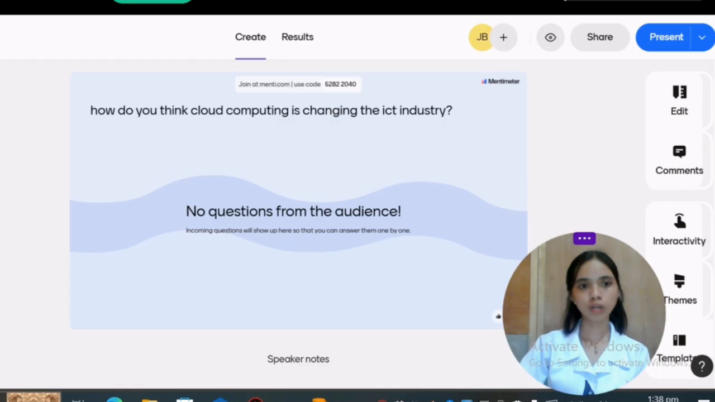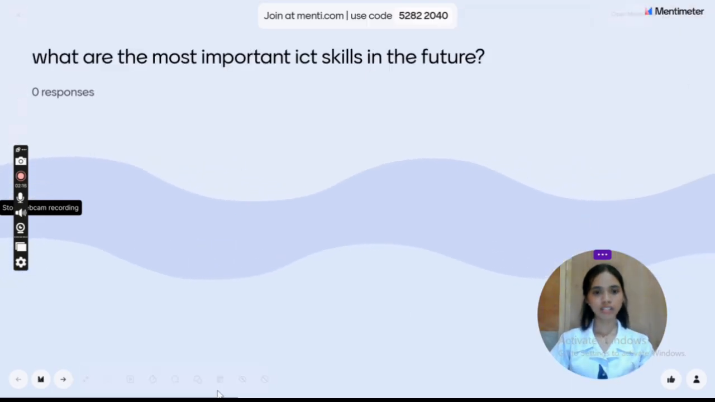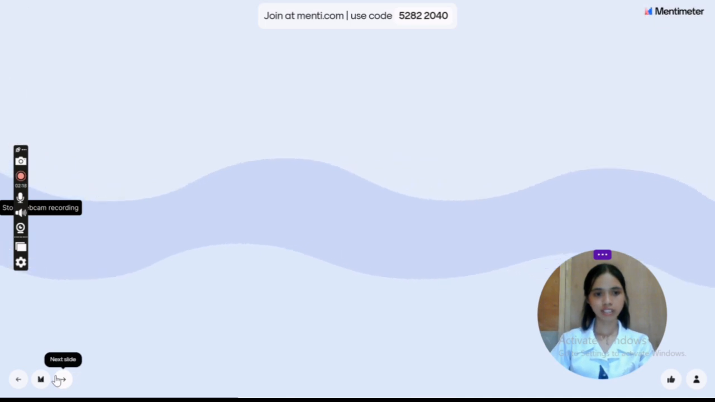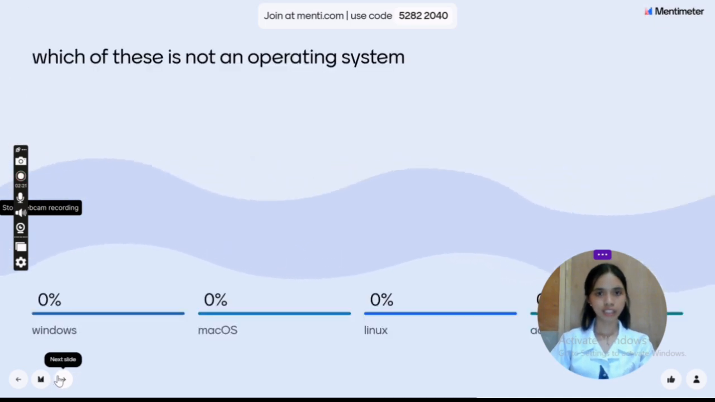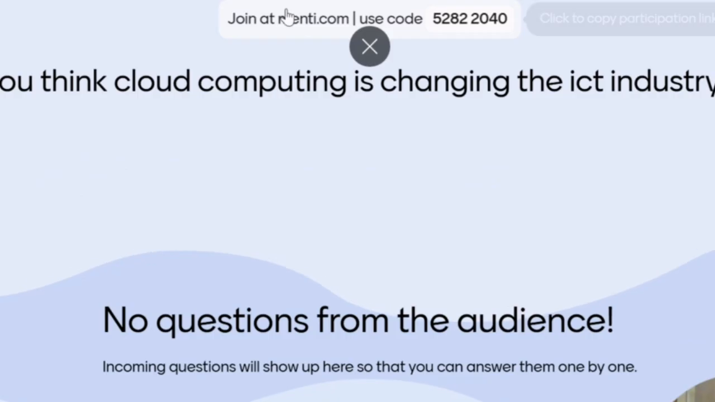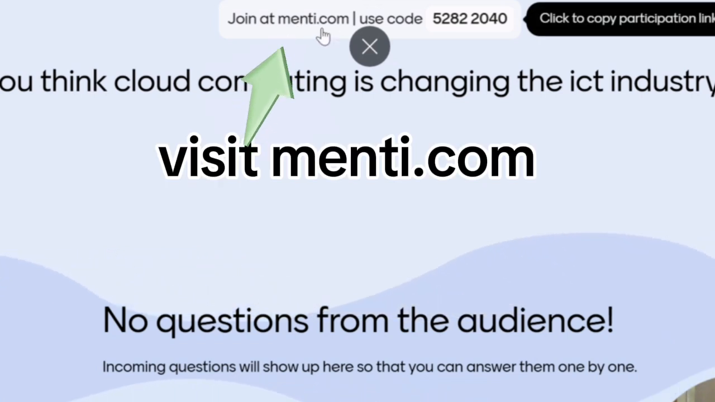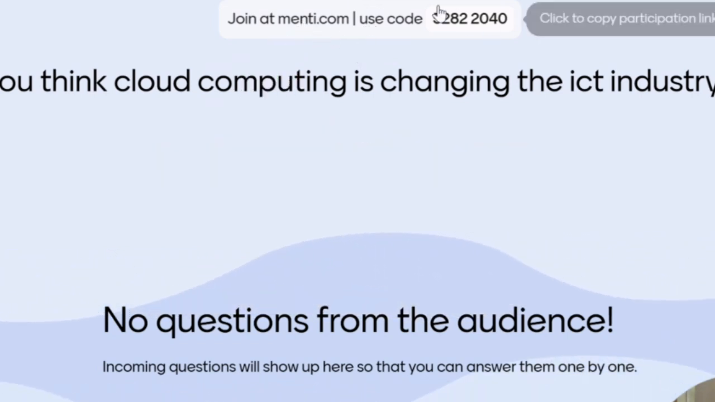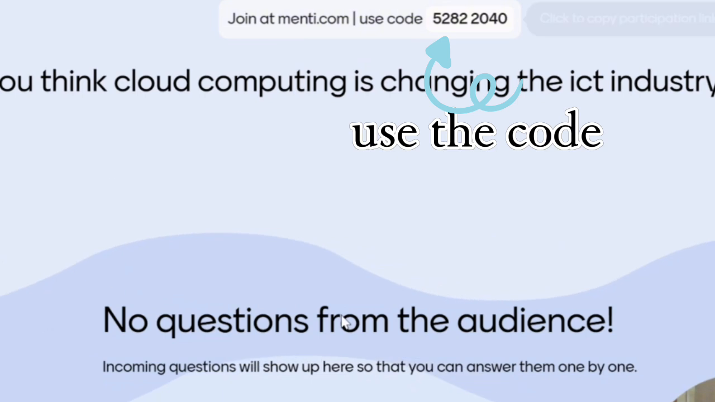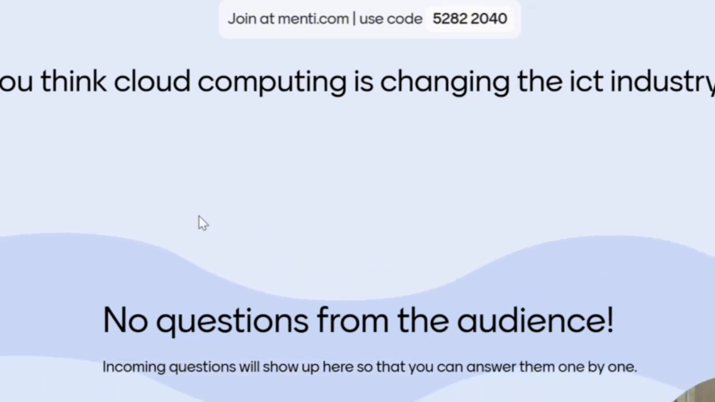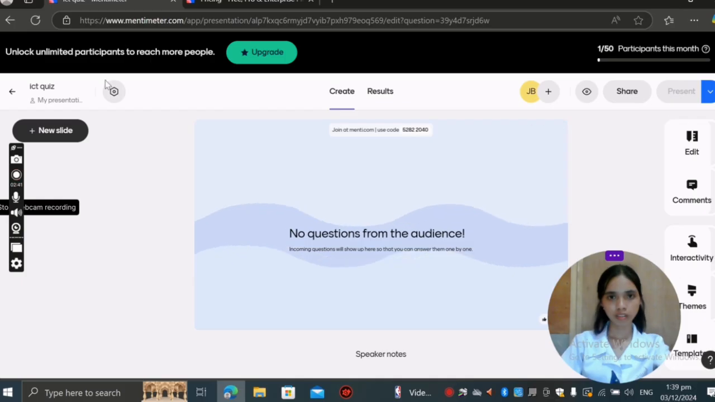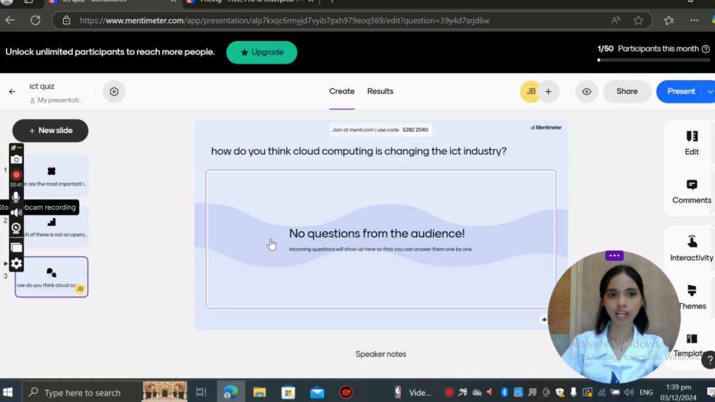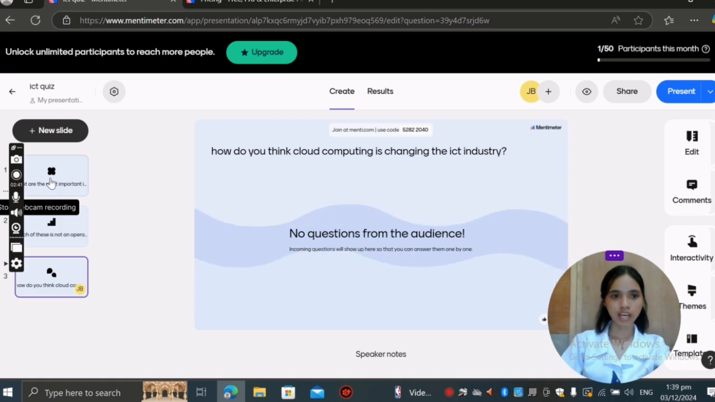You have present here. If you want to see your presentations, just click present. And here, it shows your presentations. Let's have the next slide, and then the next slide. So in here, your participants or your audience can visit menti.com and then use this code to answer your quiz or your presentations. That's it. So that's all on how to create and have your quiz using the Mentimeter.